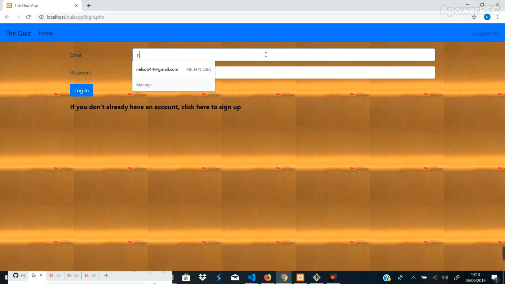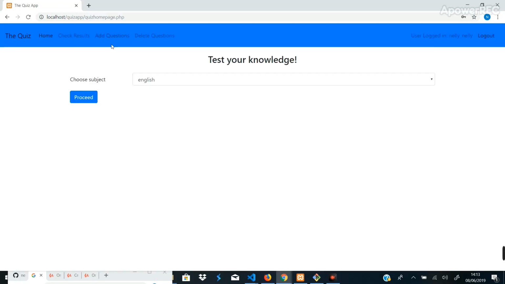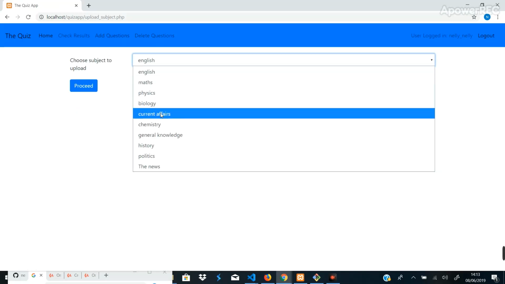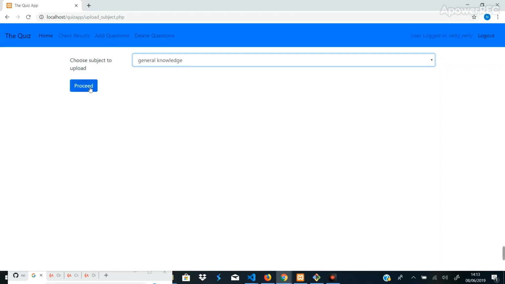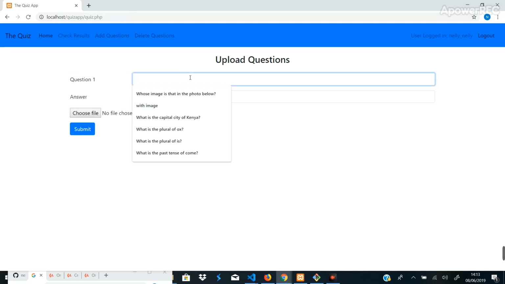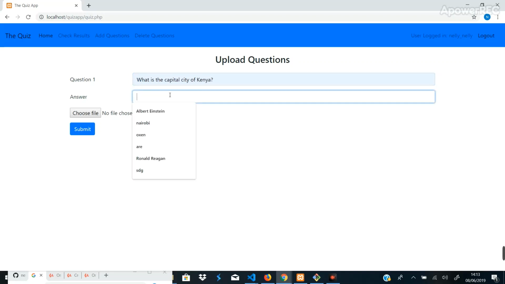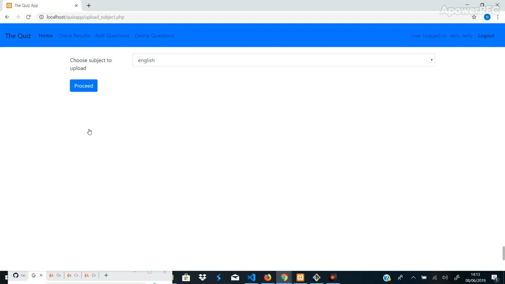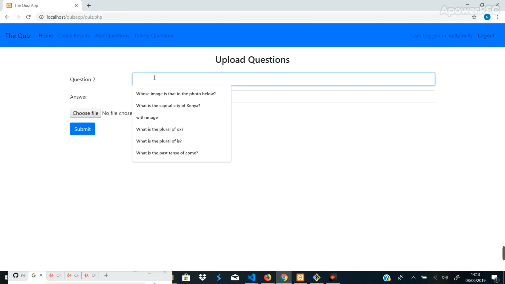We can also sign in as an admin, that I've registered as an admin. Okay, put in the password. And now, because we are logged in as admin, you see we have this option to add questions or delete questions. So if you click on add question, and let's say choose a subject, general knowledge, proceed. Let's choose, what's the capital of Kenya? That's Nairobi. Yeah, submit.